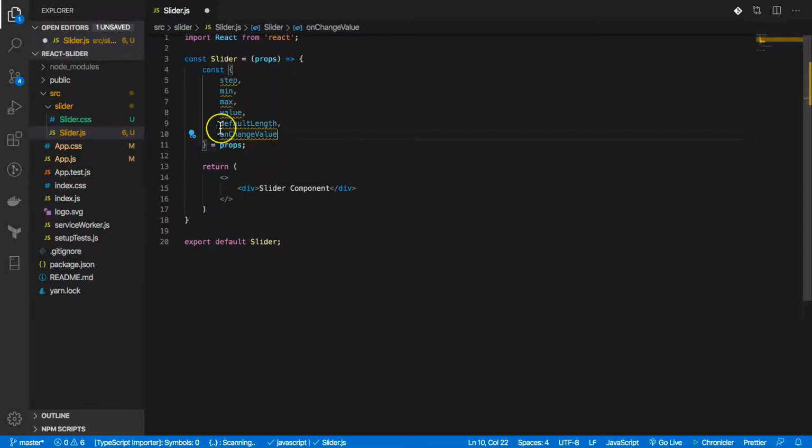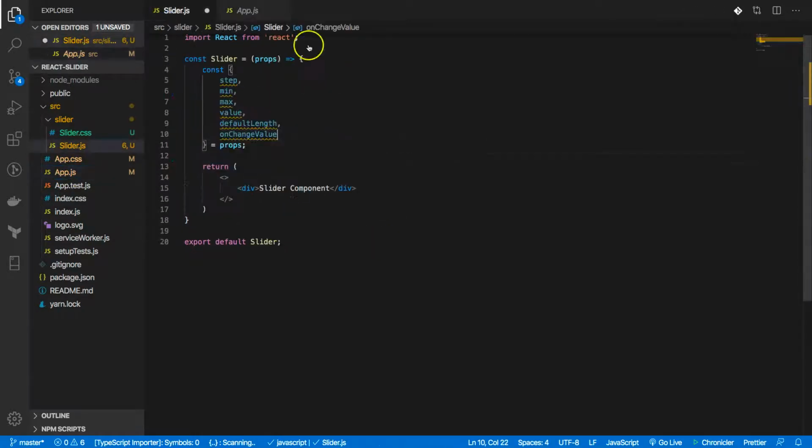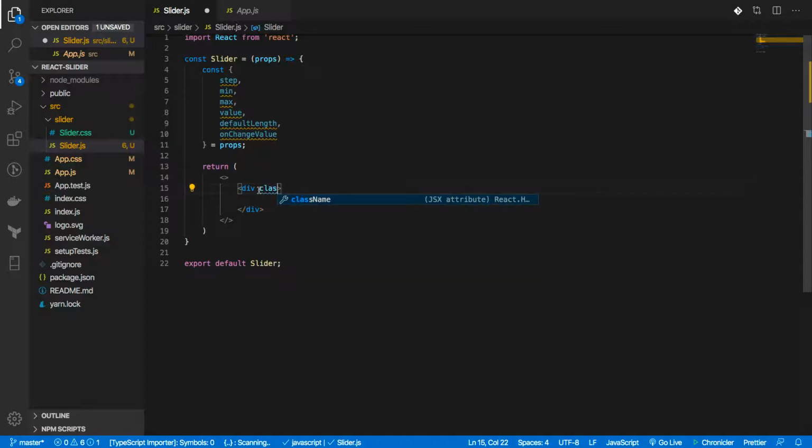So now I have the props. These are the properties that will be added into this slider component. Then the next thing we need to do, let's go ahead now and add the input. So here in this div, I'm going to add a class name of slider-container right here.